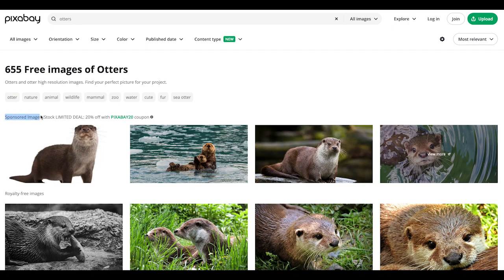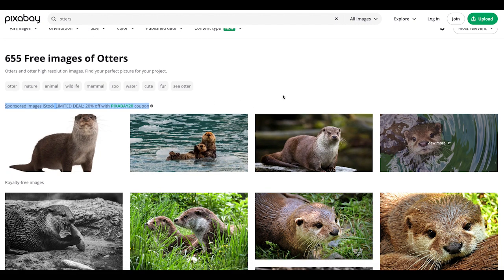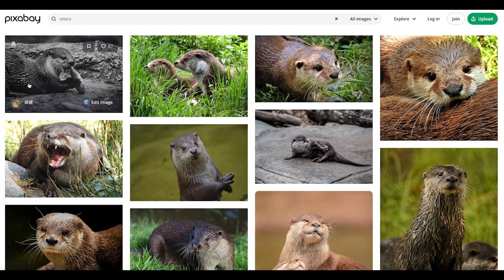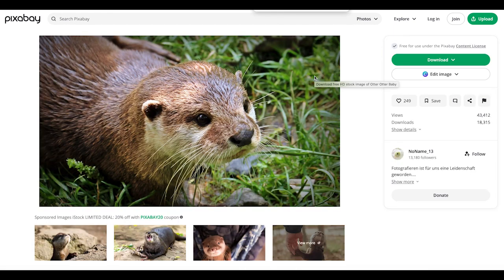Now, you do always need to be careful. At the top, these are sponsored images, and if you click on them, it'll take you to a different website that you have to pay for them. These are the ones that are available. This is a pretty cute one. Let's click on that. So if I like this, all I have to do is click download.